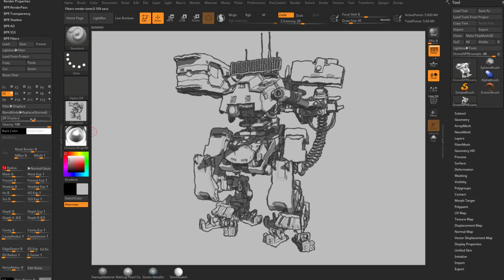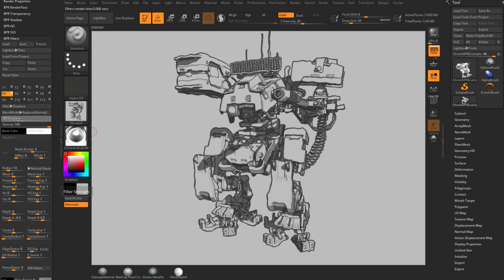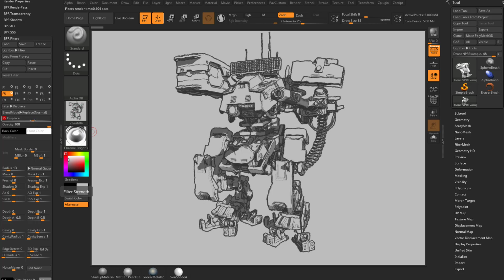Now Displace does go negative. This is a positive 29. You can actually go negative 29, and that's just going to be a slightly different algorithm. So you can play with both of those and see which version gives you the best result. But right now it looks like just a badly drawn image.